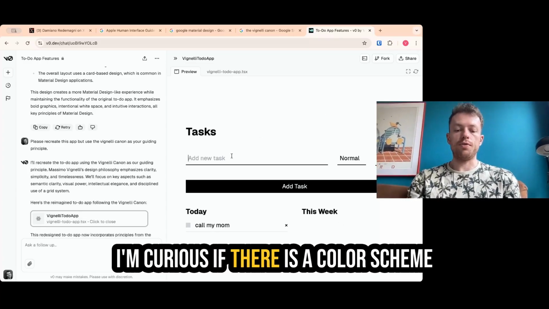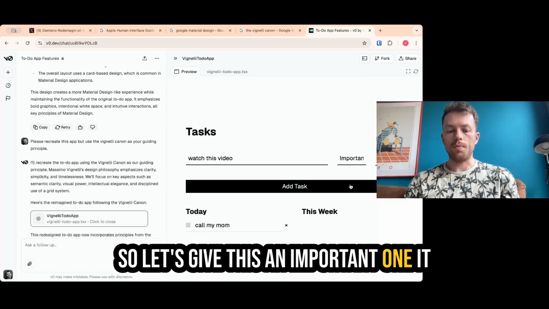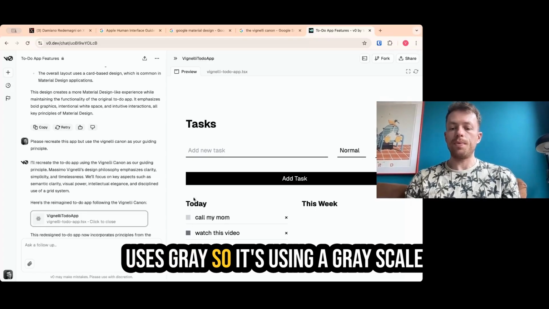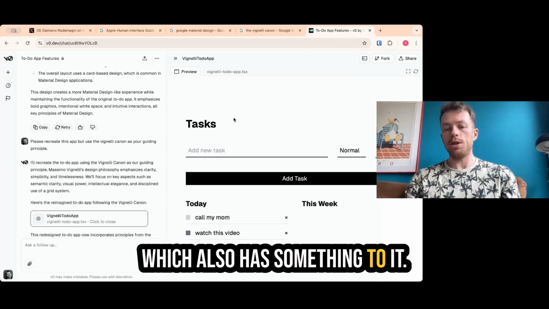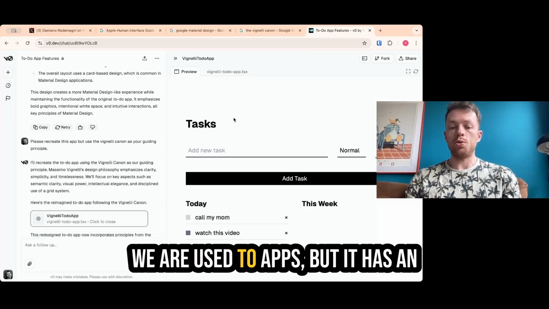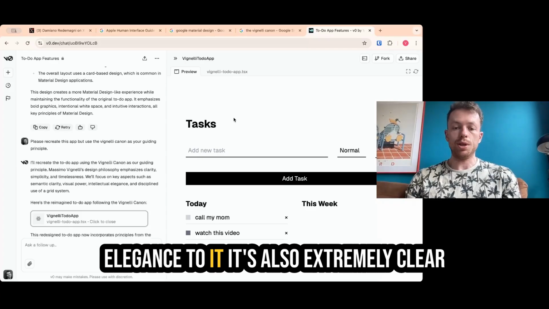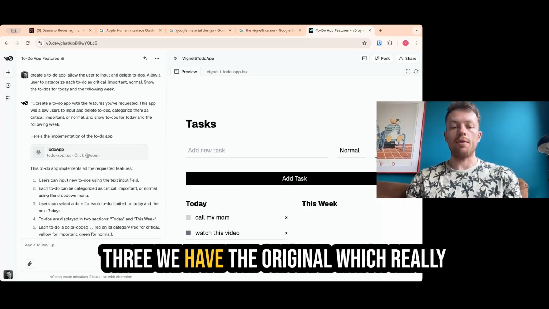I'm curious if there is a color scheme. Let's give this an important one. It uses gray, so it's using a gray scale, which also has something to it. It's not so obvious in the way that we are used to apps, but it has an elegance to it. It's also extremely clear.